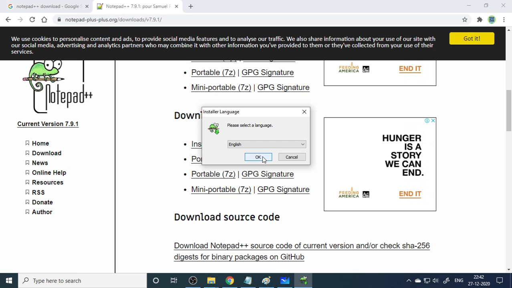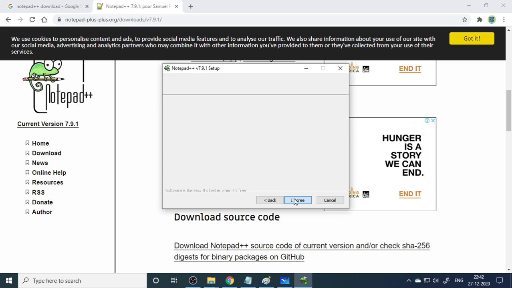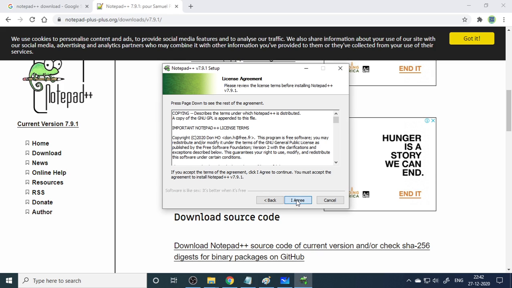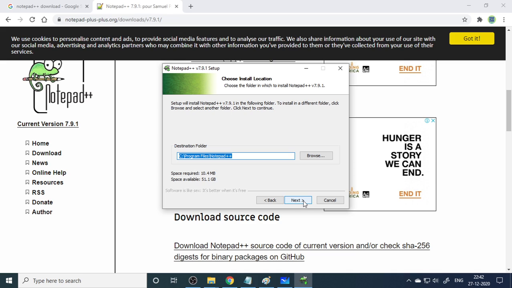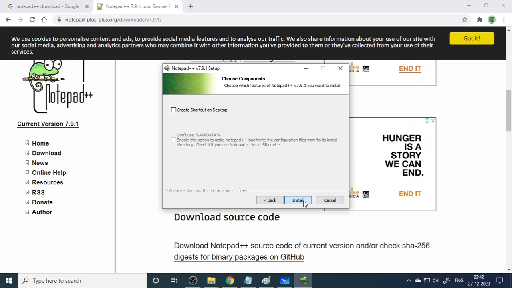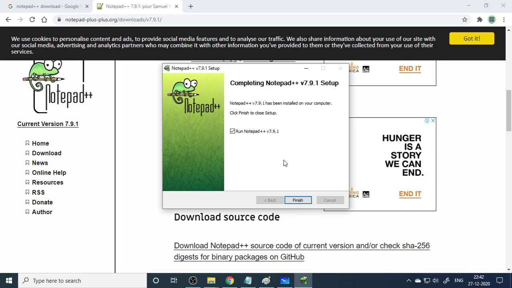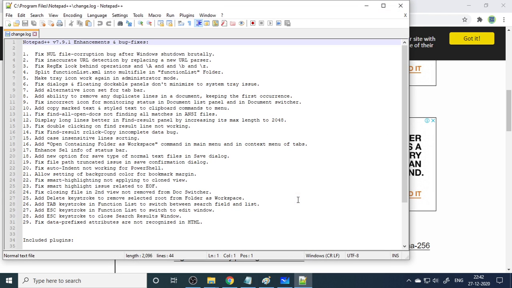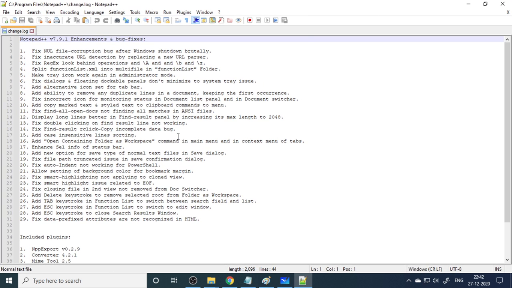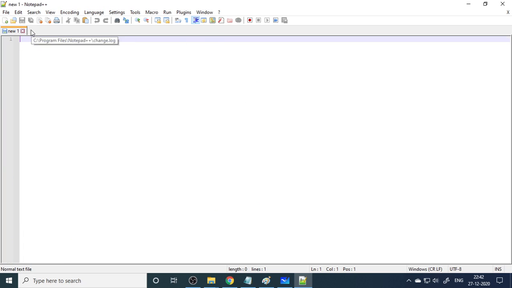Then when you open the file, it'll ask you to install. Okay, say yes. Select the language. Next. Agree to the license agreement. Next. Next. And if you want a shortcut on desktop, select this and create the shortcut on desktop. Install. So you see that it's completed. The complete installation is over and it even opens so quickly.